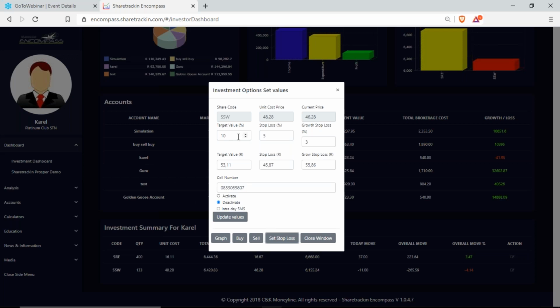First up is my target value. Your target value will say to you, how much do you want the share to grow positive before receiving an SMS telling you you've reached your target value? In other words, if I set it at 10%, when the share has grown positive by 10%, you will get a notification telling you you have reached your target value. From there on, that is your choice, whether you want to go and sell that share or whether you still want to hold on to that share.